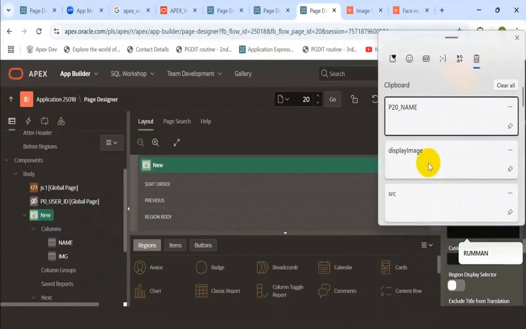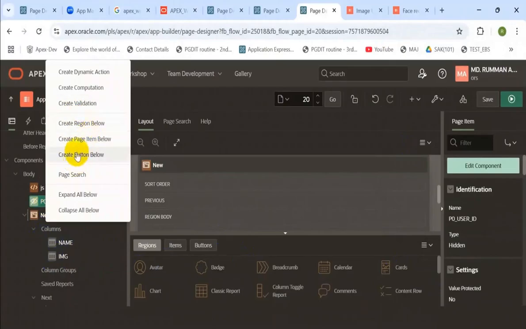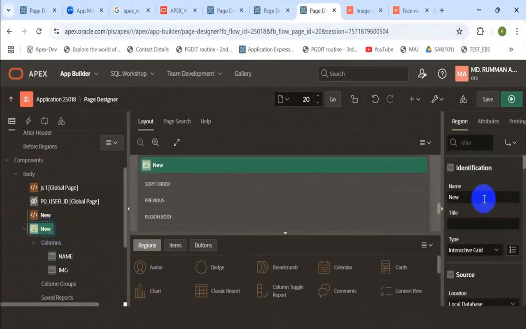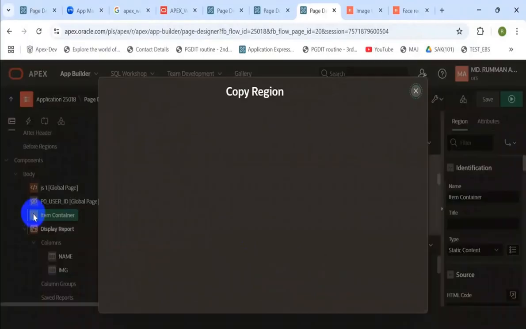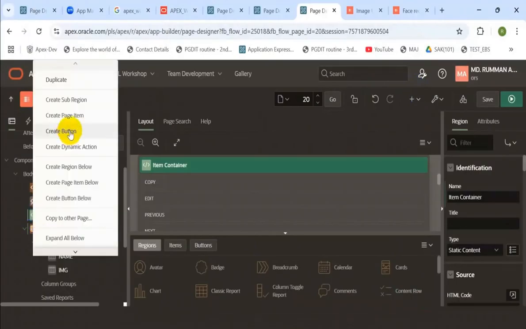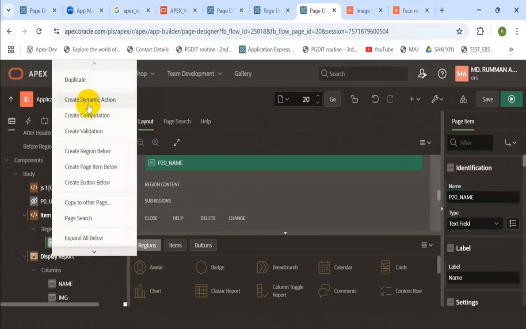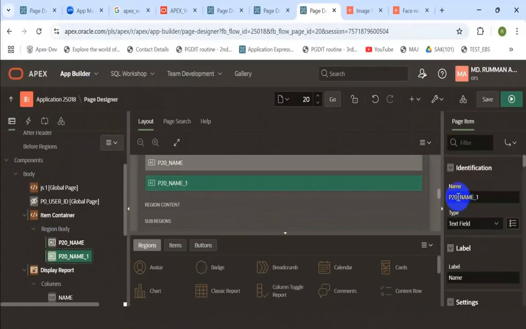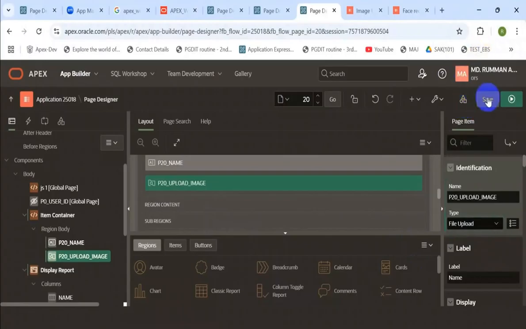Now we need to add the static ID of that region. The region means that report region, and create an item, which we have used in the JavaScript function name and the static ID of the interactive grid report.